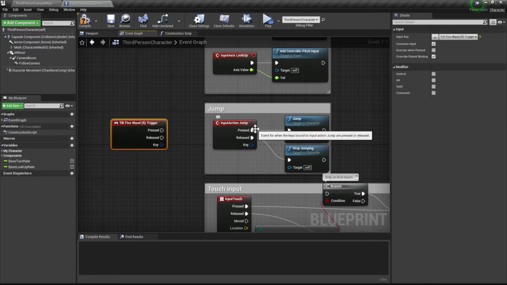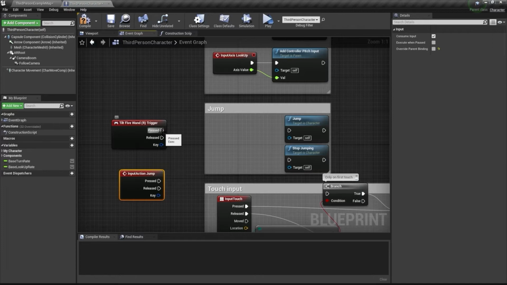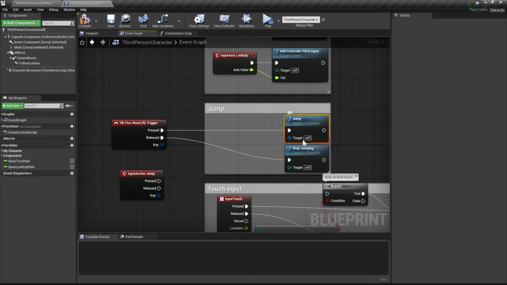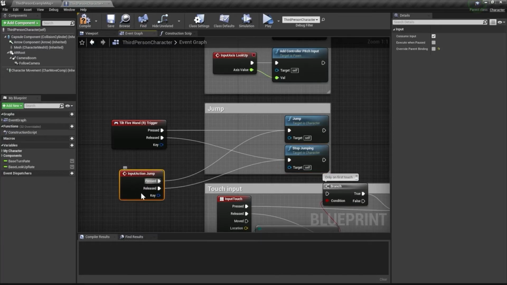If you hold the Alt button while clicking onto any of these little arrows, you can disconnect their existing lines. And I'm just going to pull this off here and take the pressed, drag that from this arrow, and take released, drag it off here. Now the Tilt 5 wand trigger is activating the jump portions of this script. We could have left the input action here so that you can double wire. This would mean that anything that is firing off jump, like the space bar, for example, is still going to do it. But for cleanliness, I usually like to disconnect the unused ones.